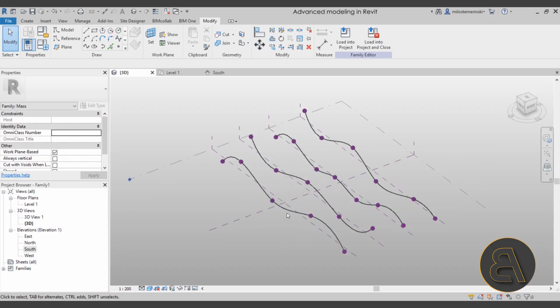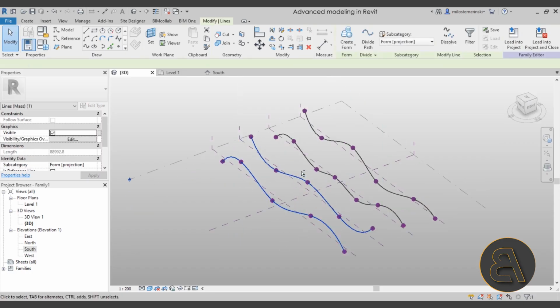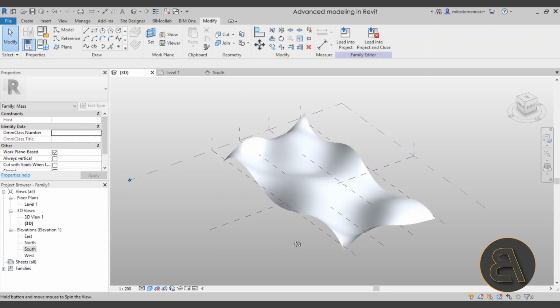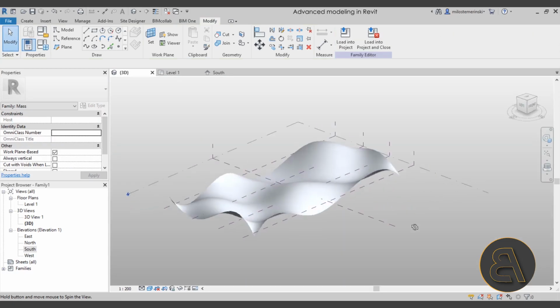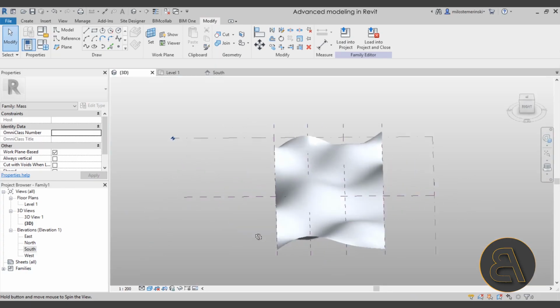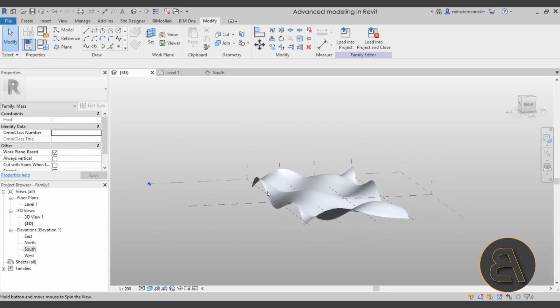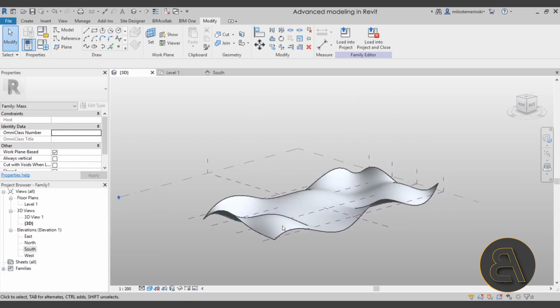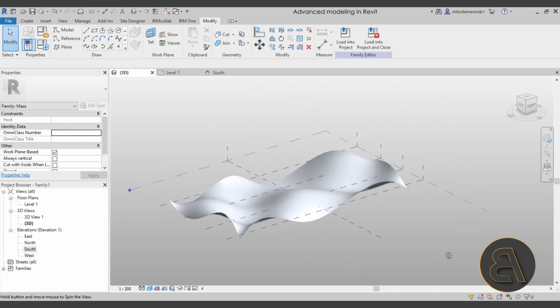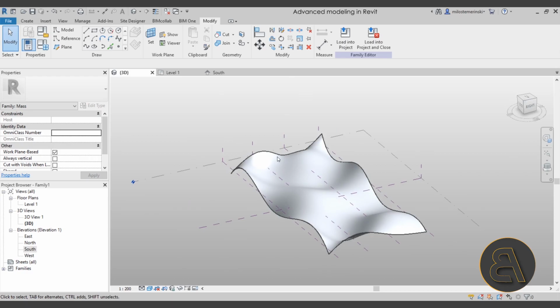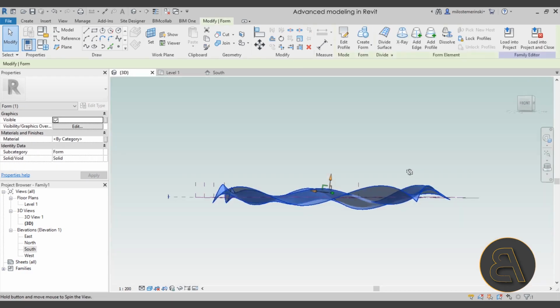And now if I select the first one, hold the control key, select the second one, third one, and then the final one, and go to create form, we're going to get an uneven form that looks like this. So it looks like some sort of either a terrain, topography, maybe a water that isn't standing still or something like that. So it's a really unique shape that you can create.